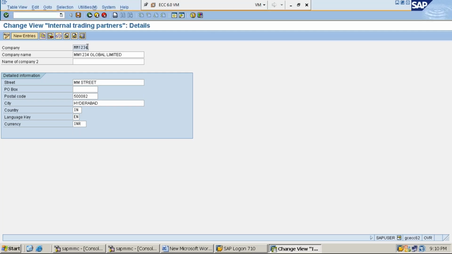The next point here is currency. We have mentioned it as INR. Since I have mentioned INR, my assumption is this company is an Indian based company. Suppose it is a US based company, which currency should I have given? If it is a US based organization, obviously US Dollar.